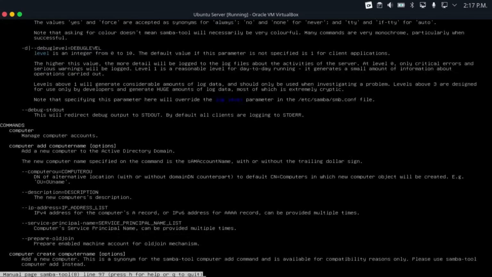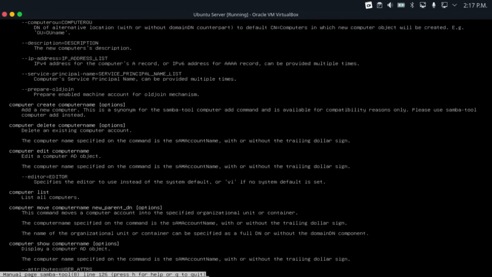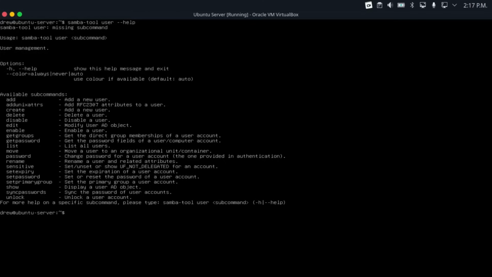Now, there's a lot more that you can do with the samba-tool command. I've just scratched the surface. So be sure to look at the man page for the samba-tool command by doing man samba-tool, and be sure to read through all the commands. Like, there's a lot in here. And also have a look at the help commands for individual commands. For example, samba-tool user --help. And then it'll show you all the available commands for the user subcommand.